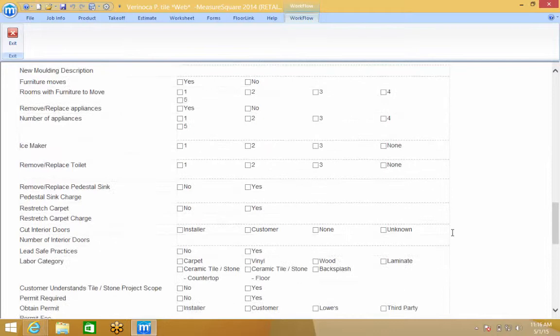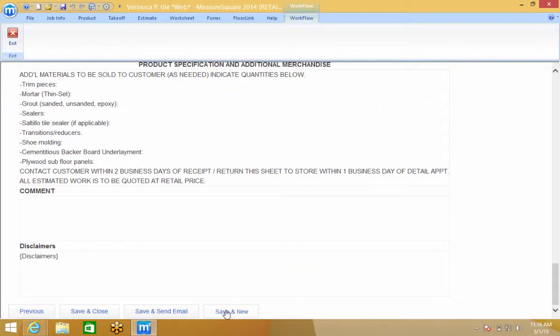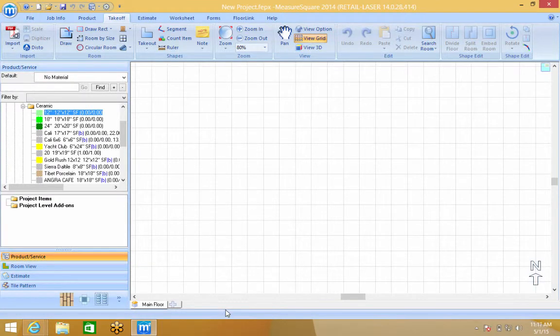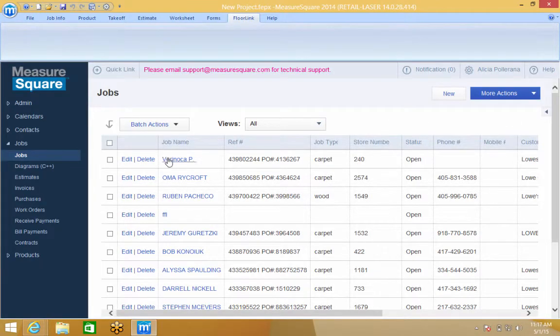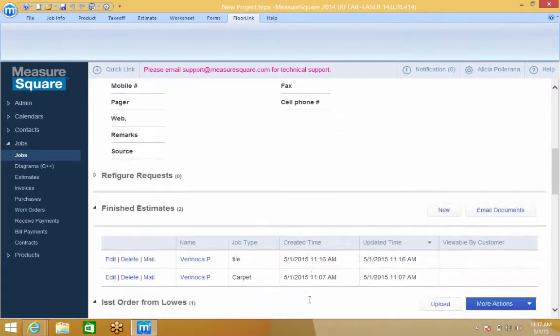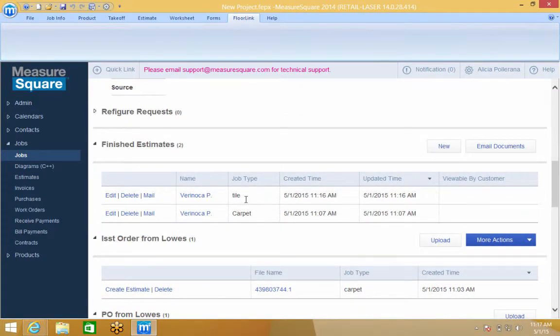If everything looks fine, go ahead and hit Save and New, and now the system will create a finished estimation packet with ceramic tile. Just go back to the Floorlink tab and go back to Veronica's job page, and we'll see that we should have 2 finished estimations now. The first one will be for carpet, and the second one will be for tile, as we just refigured right now.